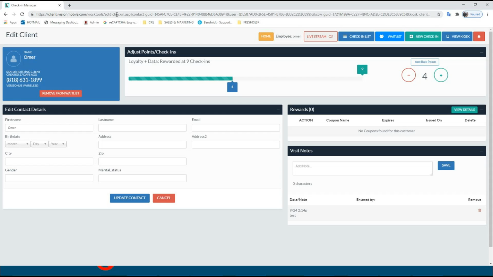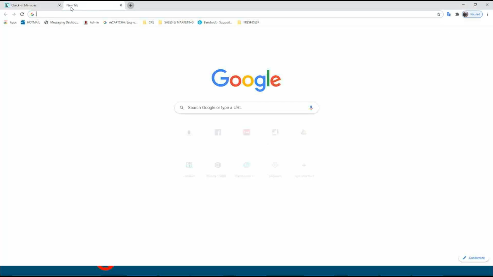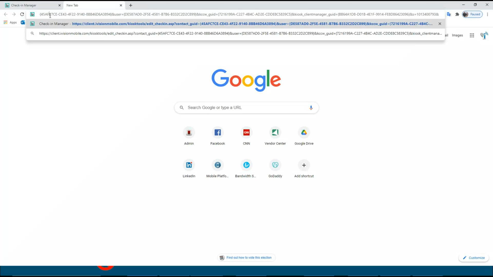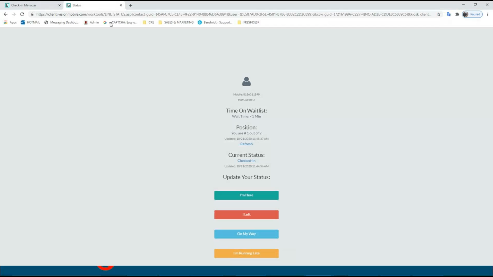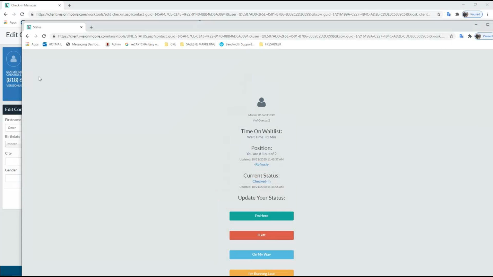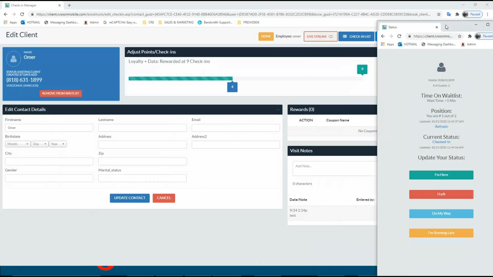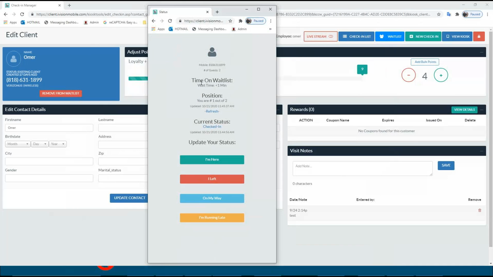And I mentioned earlier the line status. So a person will be able to click on a link in the message, and that will take them to a page that looks like this, which on a mobile device is going to look a little bit more like this. And they're going to be able to see who they are, the number of guests in their party, the time on the wait list, their position on the wait list, their current status, and they're going to be able to update their status. I'm here, I left, I'm on my way, I'm running late.